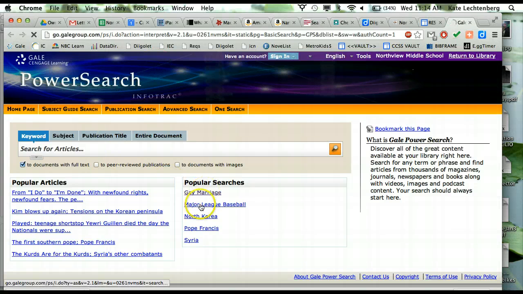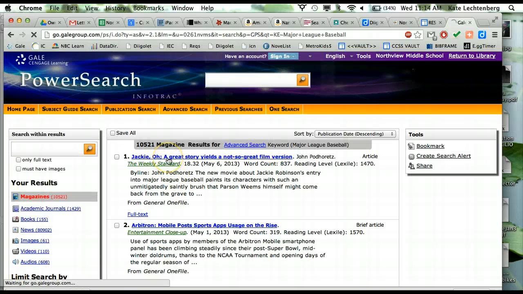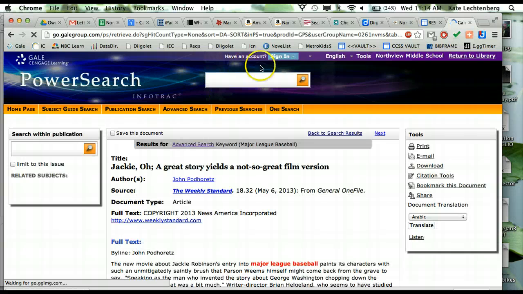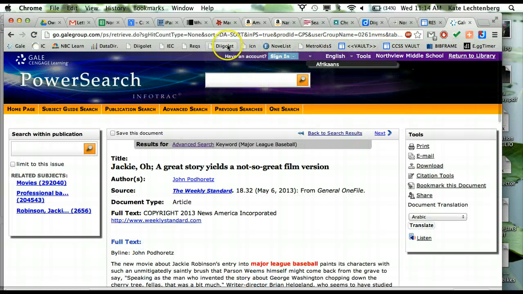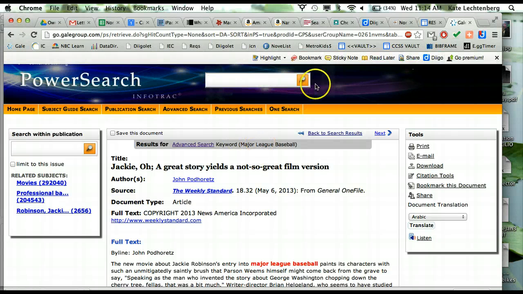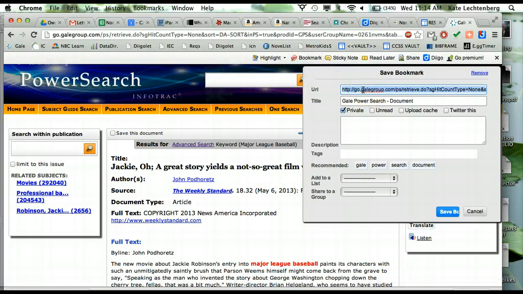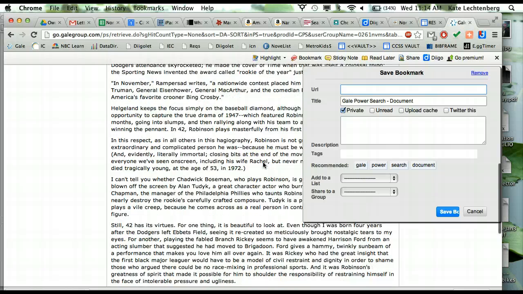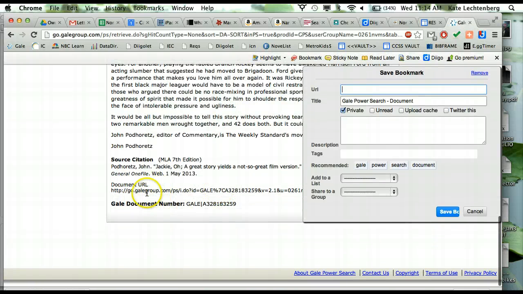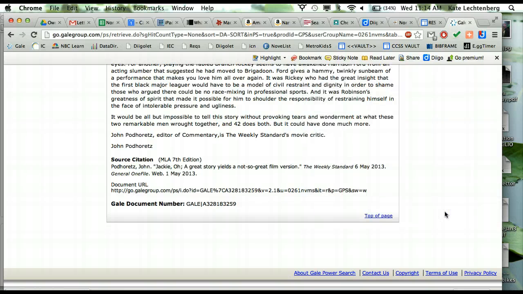So let's say you have searched, you've found an article that you want, and you want to save it in Diigo. You're going to click the Diigo just like normal to open it up, but you need to do one extra thing, and that is to bookmark it. When you bookmark it, you need to replace the URL. So you're going to delete the URL that's there, and you're going to save the one that's at the bottom of the document where it says document URL. So you're going to Control C and then Control V and then save. And then you can do whatever you want and it will work just fine.